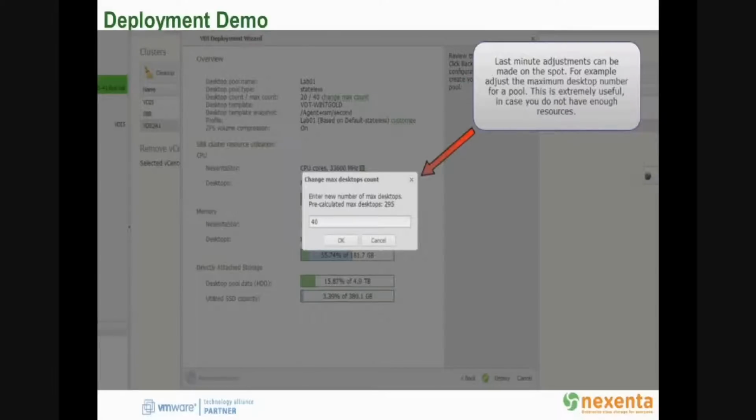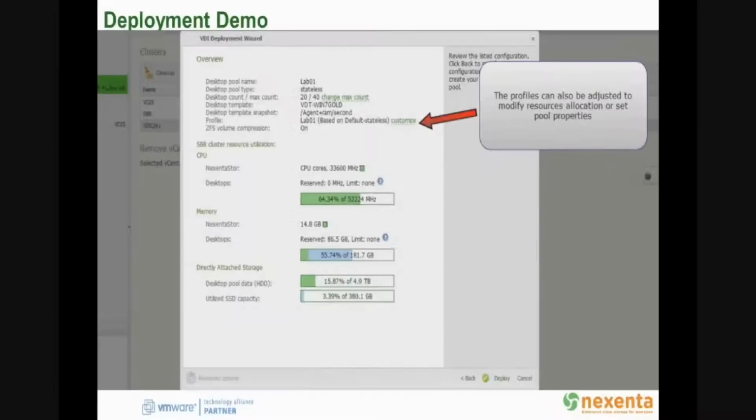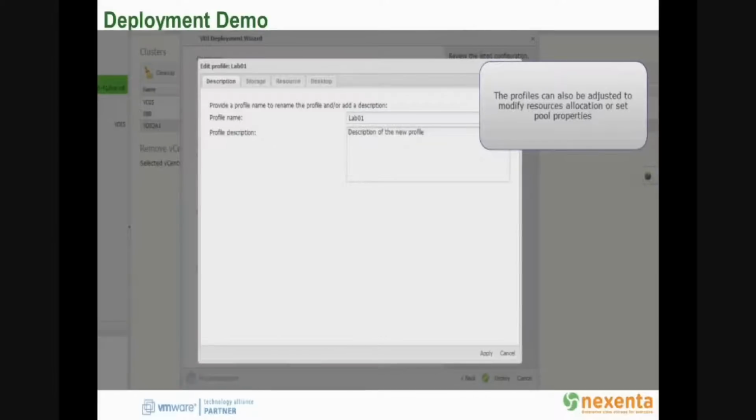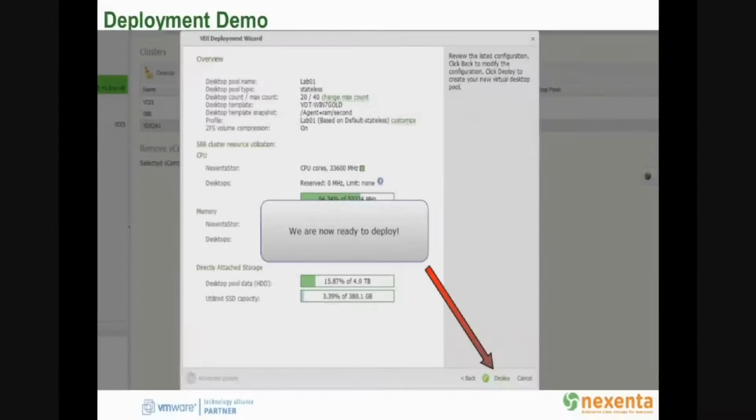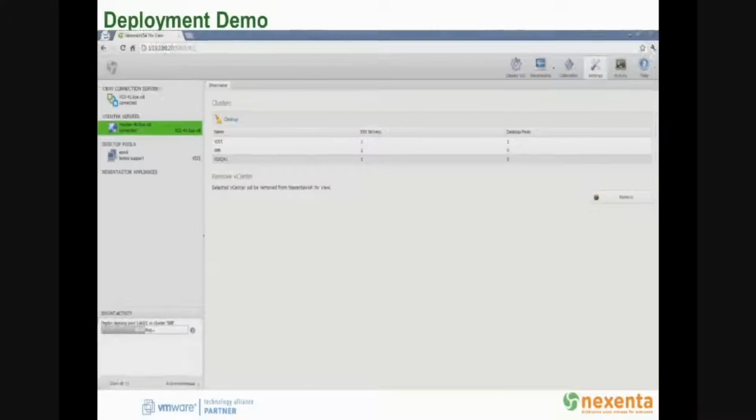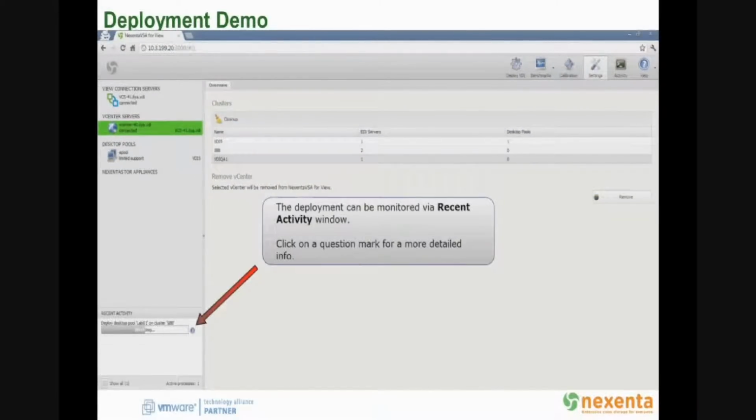Last-minute adjustments can be made on the spot. For example, adjust the maximum desktop number for a pool. This is extremely useful in case you do not have enough resources. The profiles can also be adjusted to modify resources allocation or to set pool properties. We are now ready to deploy. The deployment can be monitored by the Recent Activity window. Click on the question mark for more detailed information.